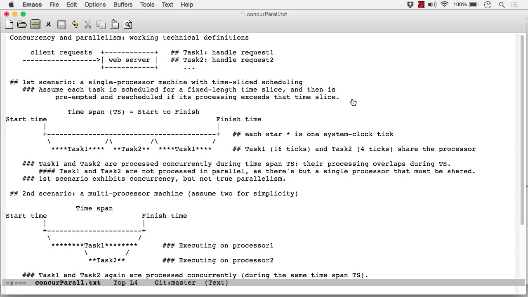In this lesson, we're going to sharpen our definitions of concurrency and parallelism, get something a bit more technical, which is going to help us when we get to those code examples. You're looking at the working file concur_parallel.txt, and I've got some verbiage that summarizes the points, but I want to focus on the very simple pictures.